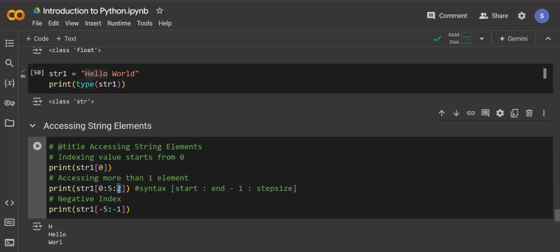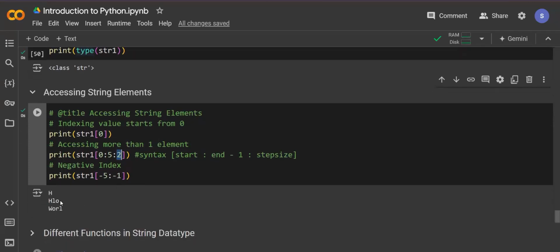That is not important, but it is very good to know. So with step size 2 we are getting HLO. Is it clear now?